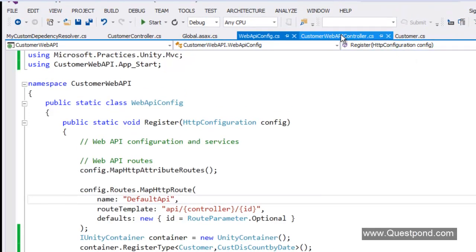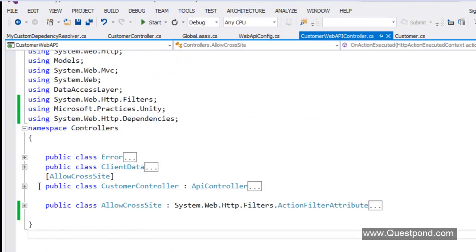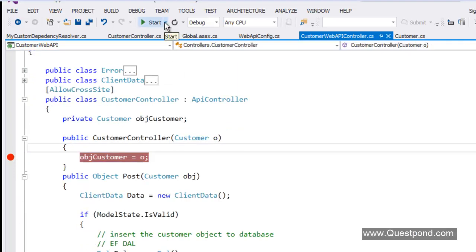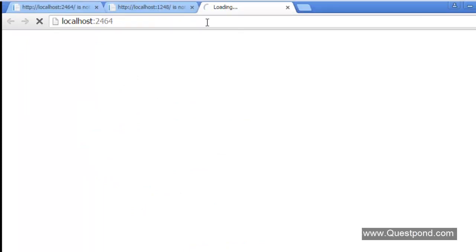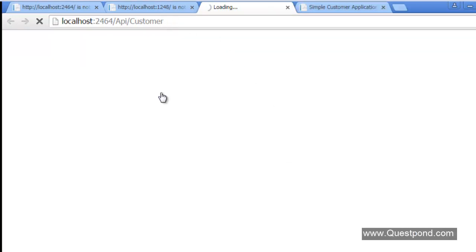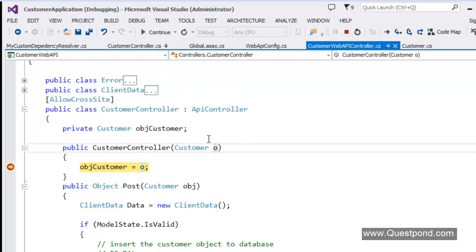So let us see what happens. I'm going to run this web API alone. I'm going to put a debug point here, start this web API, and try to do a get call on the customer web API. Let us see what happens. Over here, I'm going to say API/customer. So let us try this. The request has been sent, and in the background you can see what is happening.